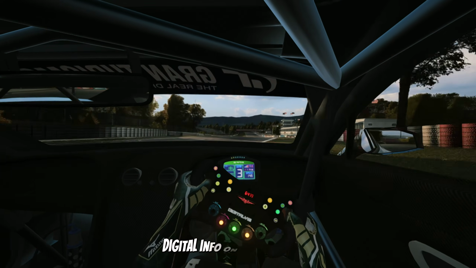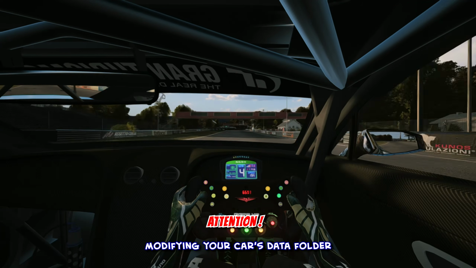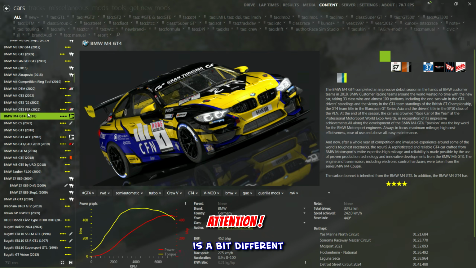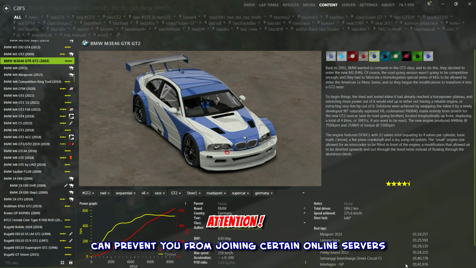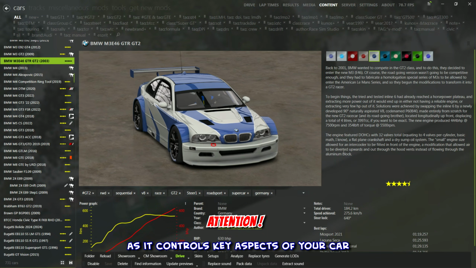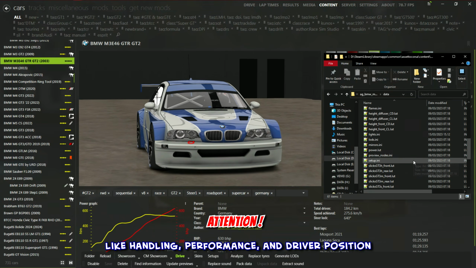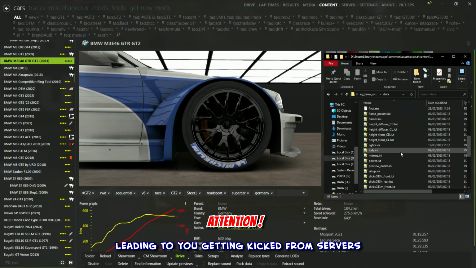We're moving on to digital info on the steering wheel, which involves modifying your car's data folder. Now, this part of the tutorial is a bit different. A quick heads up, altering the data folder can prevent you from joining certain online servers, as it controls key aspects of your car, like handling, performance, and driver position. This can cause checksum errors, leading to you getting kicked from servers.